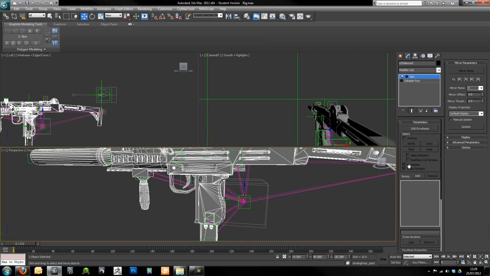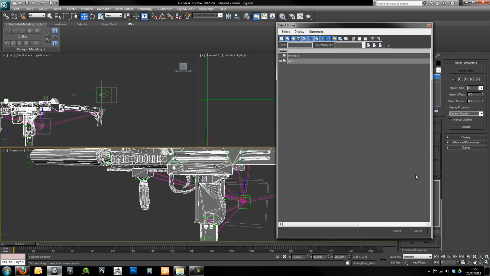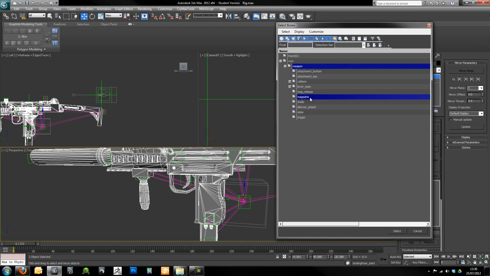Okay, now the next thing to do is we want to add the bones for this weapon rig here that we're going to want to skin. So if I just expand this out and expand weapon out, we're going to want to actually skin weapon. We're going to want to skin magazine.